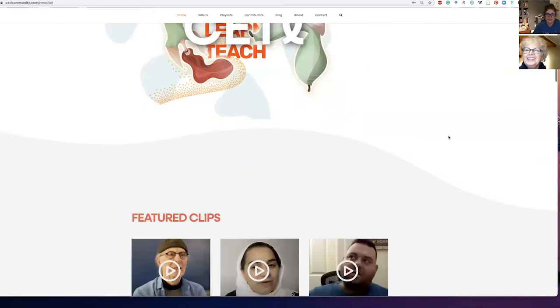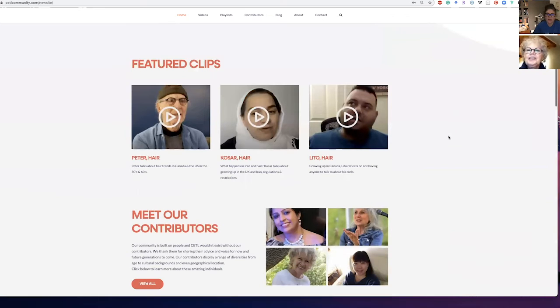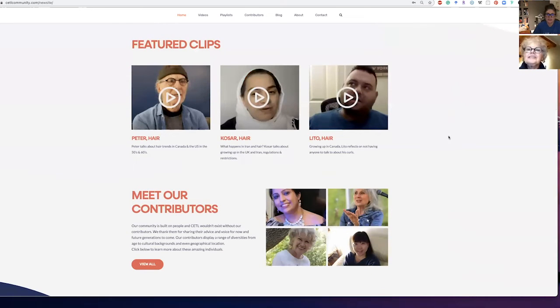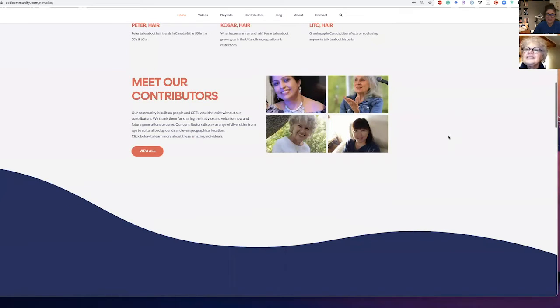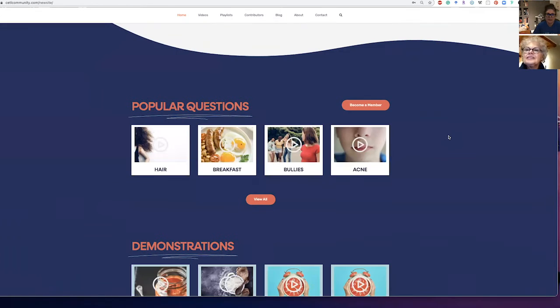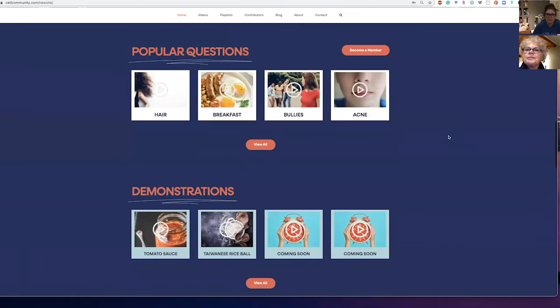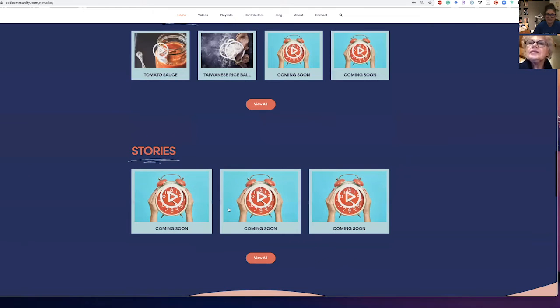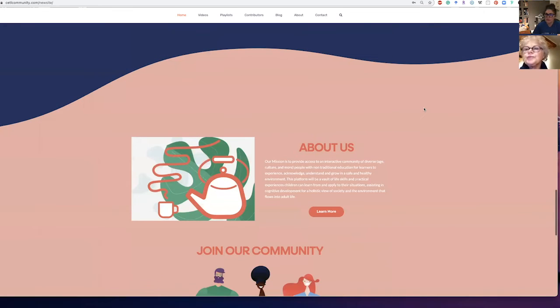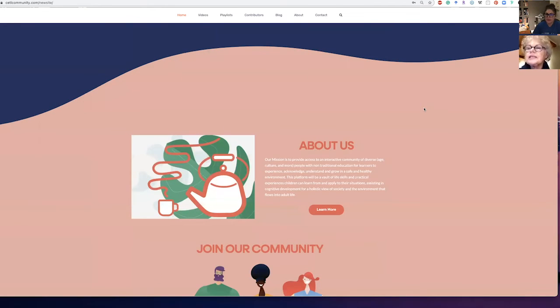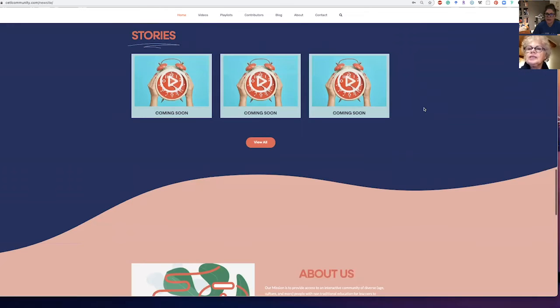I'm going to scroll down. So just like in my wireframes and in my visuals, you can see this is what happens. The home page, yes. Scroll down, popular questions, demonstrations, and stories. Of course, these aren't done yet. That's why there's the clock and it says coming soon. Oh, I see. But it's all the questions you asked during the interview, right? The other questions. The stories I don't have yet.